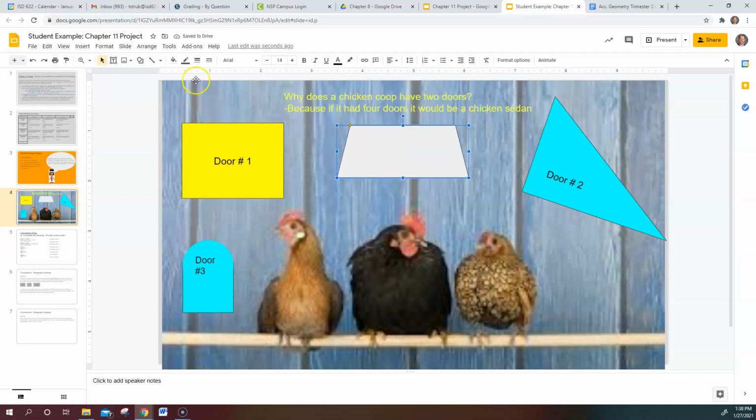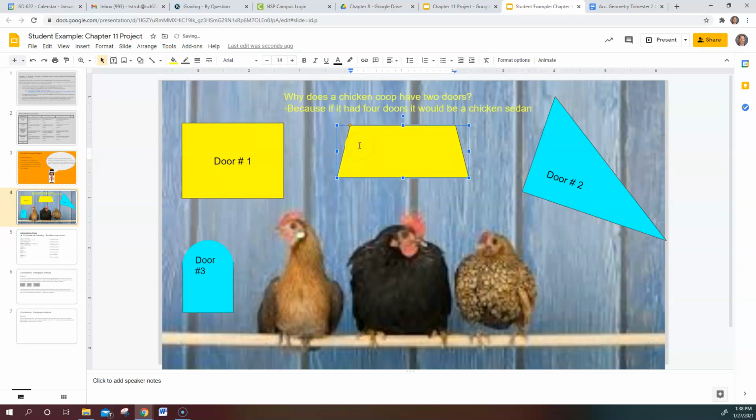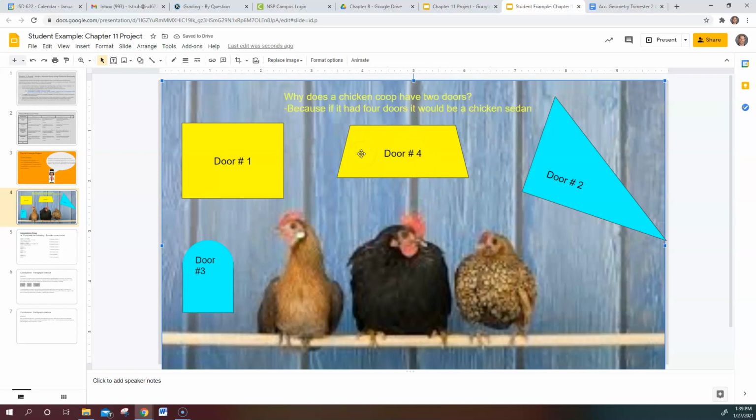But anyways, so what did I do? I made my shape. Now if I want to change the color, I'll go to Fill Color, and I can make that any color I want. Click on it. I can call this door number 4. All right, and then if I want to center it, we can center it. But one of the important things here is we know that the area of this shape is 1/2 (base 1 plus base 2) times the height. So how do I find base 1 and base 2?